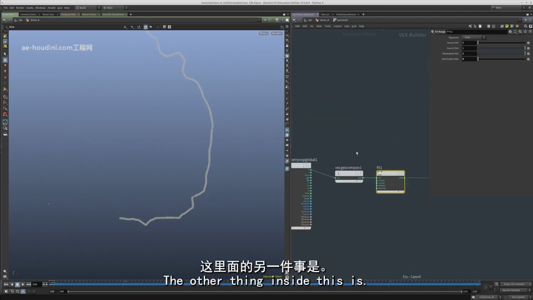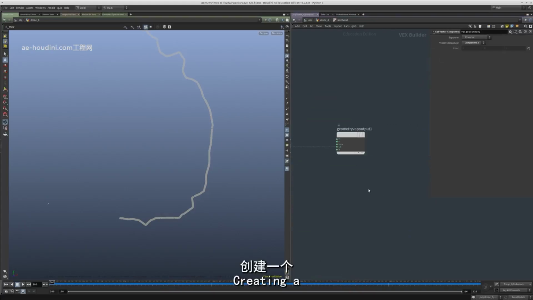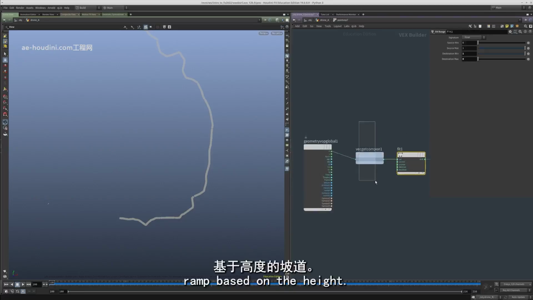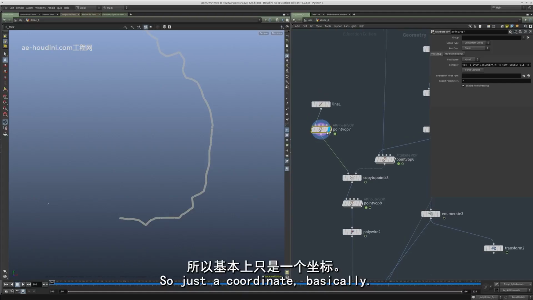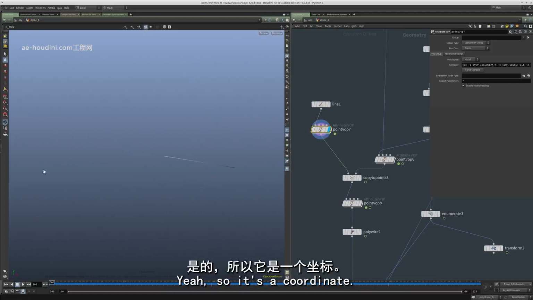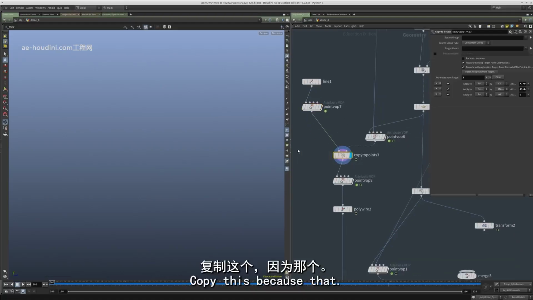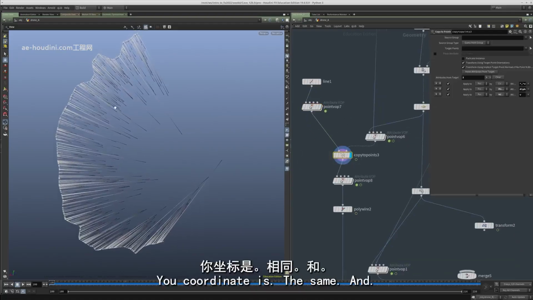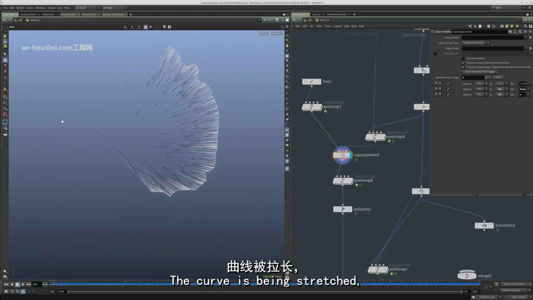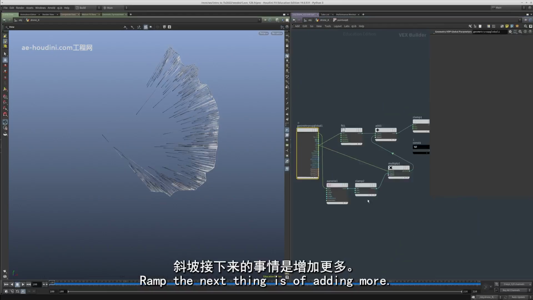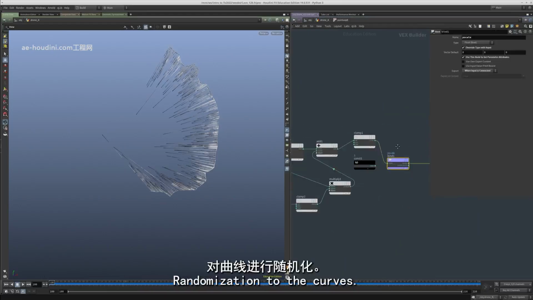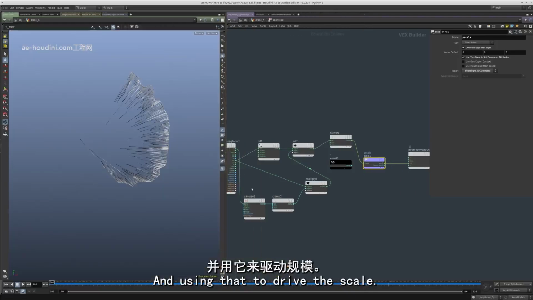The other thing inside this is creating a ramp based on the height. So just a U coordinate basically. Let's go here. Yeah, so it's a U coordinate. And then when I copy this, because that U coordinate is the same and the curve is being stretched, we get this nice ramp. The next thing is I'm adding more randomization to the curves and using that to drive the pscale.